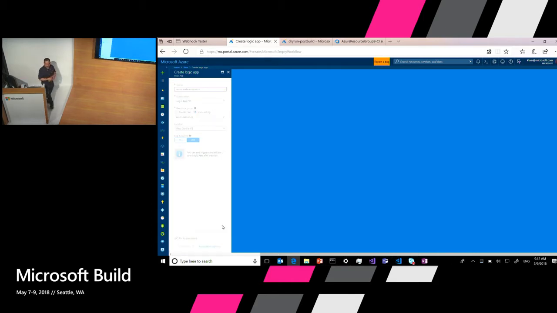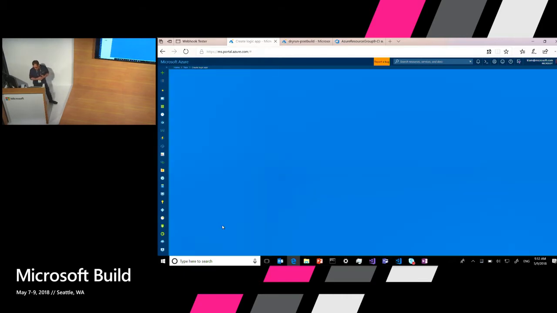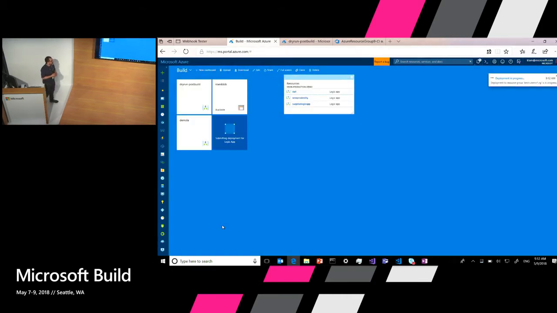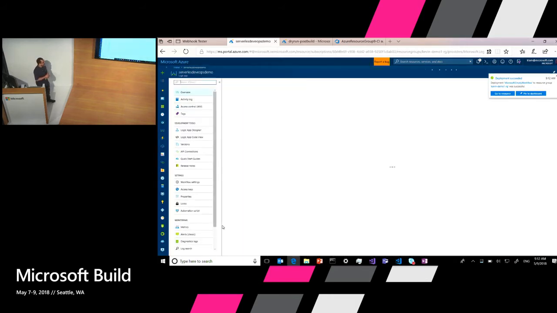In the background, what this is doing is going to ARM and then to our resource provider to create this resource. A little slow today. There we go. What it's going to first do is allocate that empty logic app for me, and then instantiate it and open it.